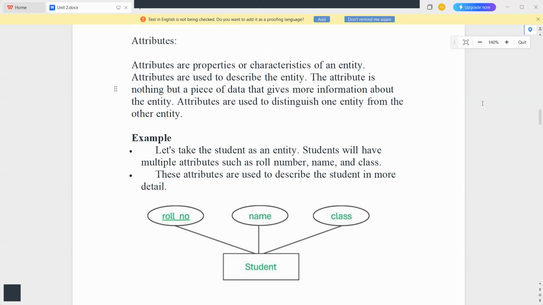So what is an attribute? Attributes are the properties or characteristics of an entity. These are used to describe the entity, meaning what the entity is all about. An attribute is nothing but a piece of data that gives more information about the entity. Attributes are used to distinguish one entity from another entity. So this is the basic definition of attribute.